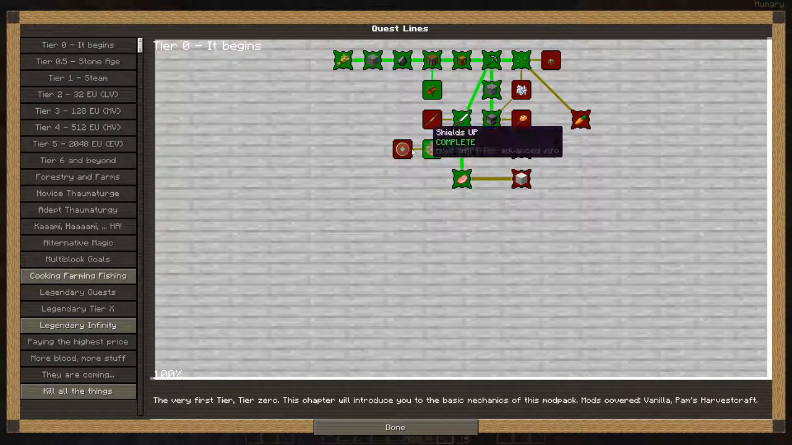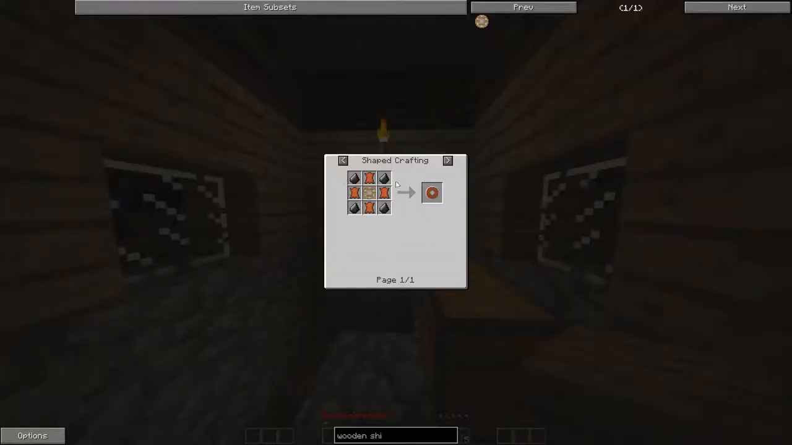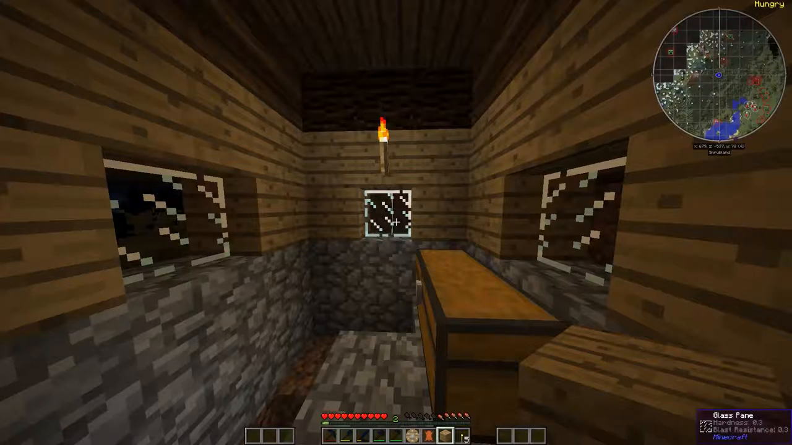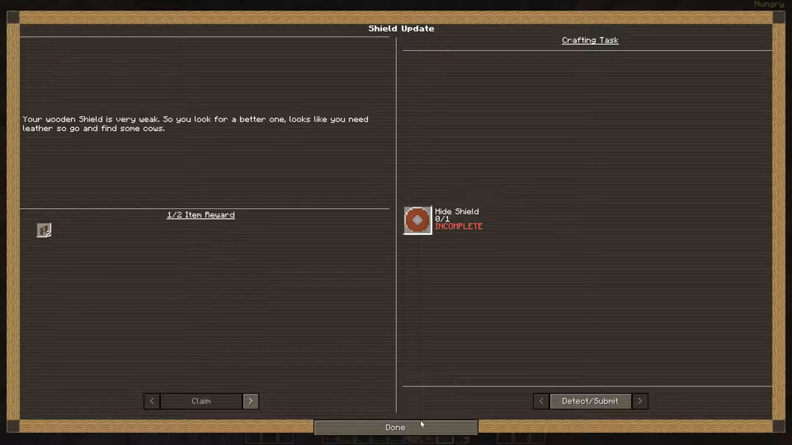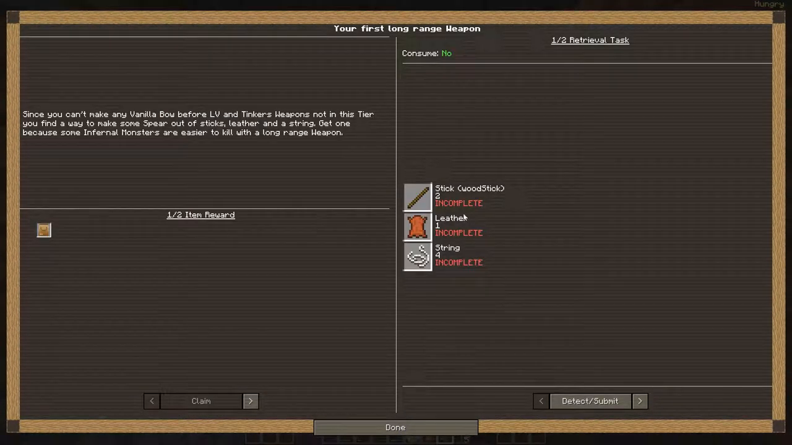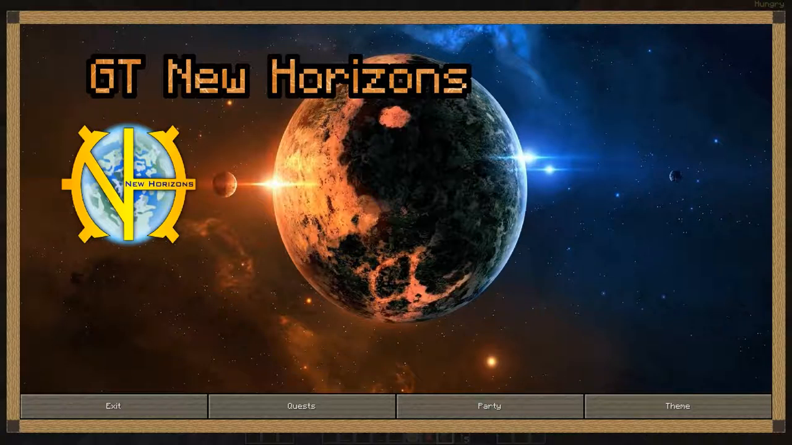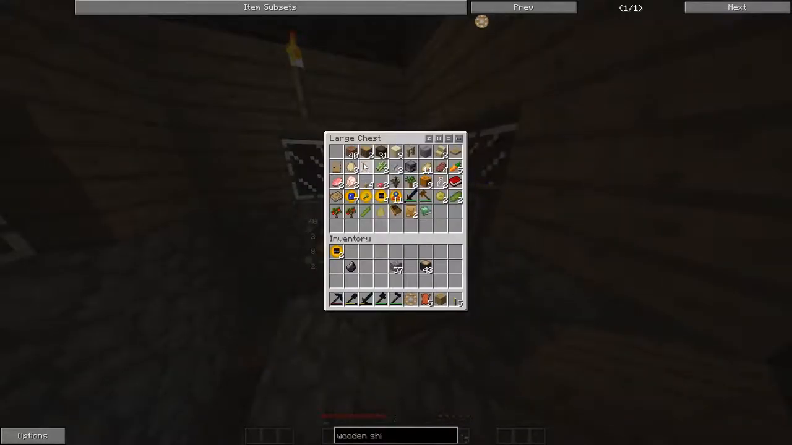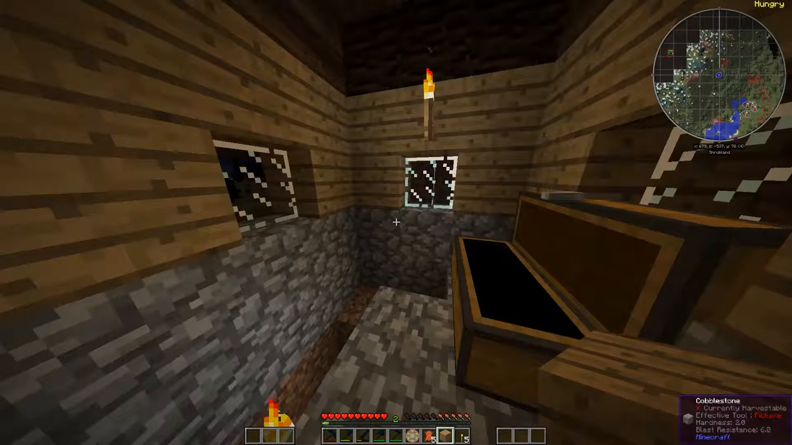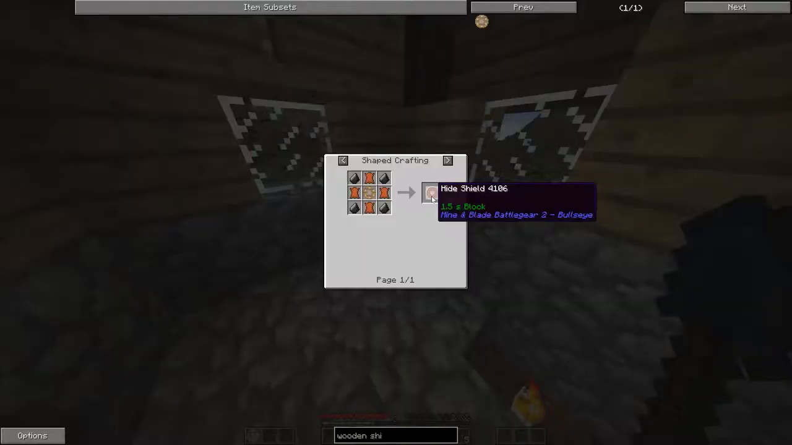And claim our reward. Let's upgrade it to a hide shield. Can't. Need more flint. Gotta wait till daytime. But stick. Can get stick, two sticks, piece of leather, string. Okay. Leather, oh, string. That's what we need. Okay. I have to wait to get string. Hide shield.